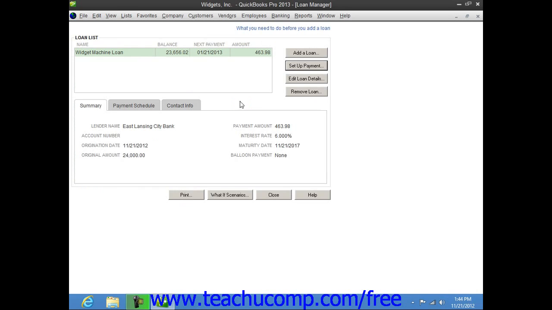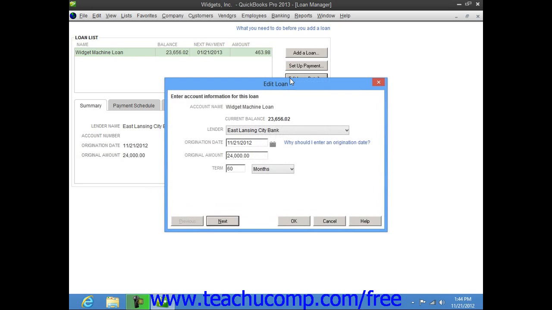Now, if you need to edit a loan, select the loan name within the Loan List section of the Loan Manager window, and then click the Edit Loan Details button. This will launch you through the same wizard that you used to initially create the loan, allowing you to change any information as needed.